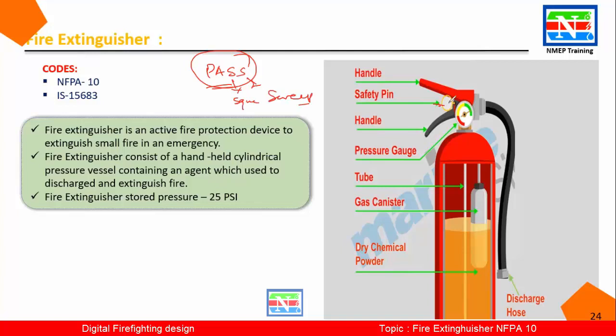Whenever you pull this and press this, it will create a suction, a pressure difference. Outside some pressure will be there, inside some pressure will be there. Due to this pressure difference, the liquid comes out. It is a similar mechanism to any deodorant. Whenever you press it, there is a pressure difference between the outside surroundings and the inside, and it comes out from the container.